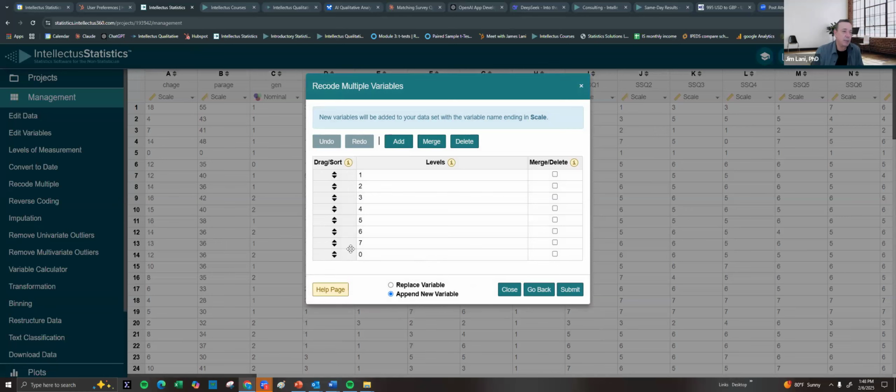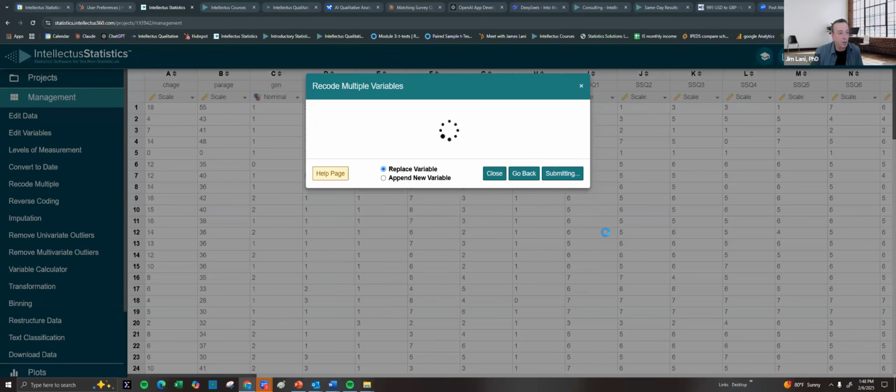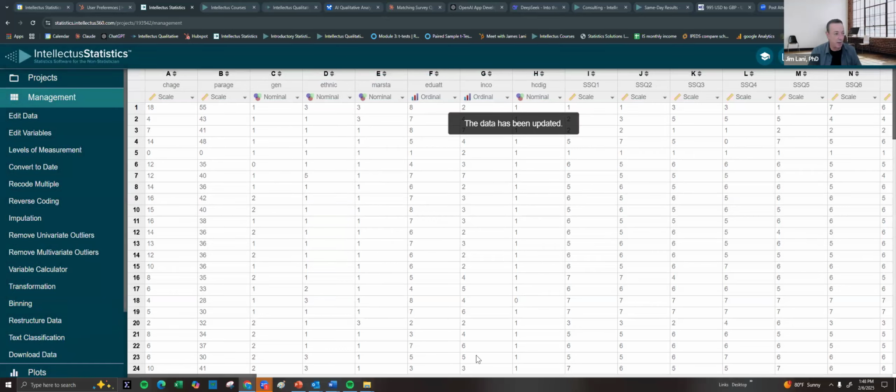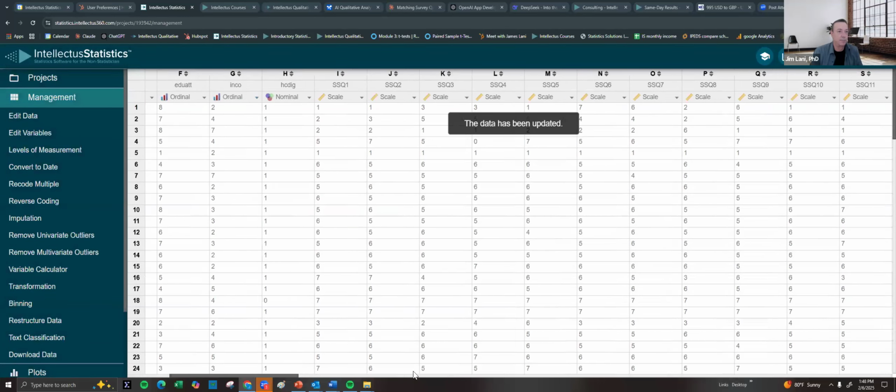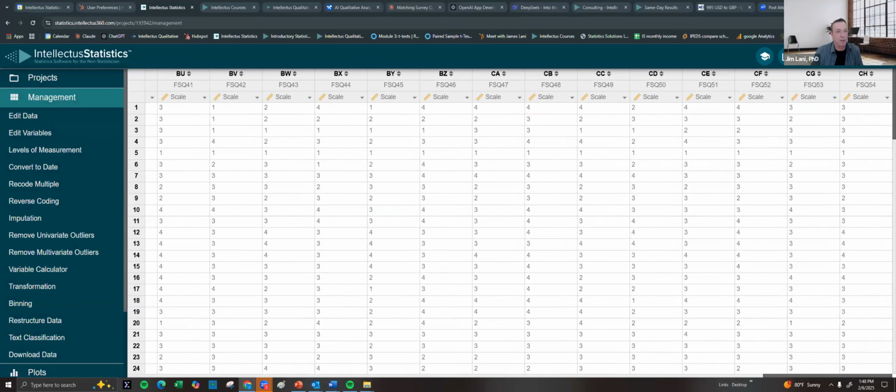And now they're going to go from 0 to 7, is that correct? Correct. And I'm going to put them right in the same variable. Replace that variable. Now they're all in one shot. It's easier than going in one by one. Now they're all scale. Now I can create those composite scores.